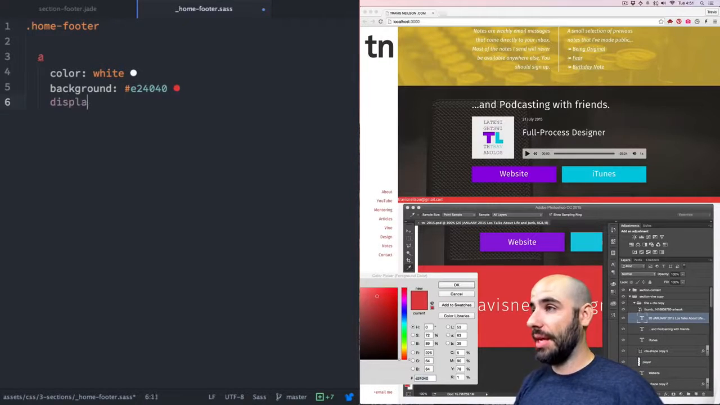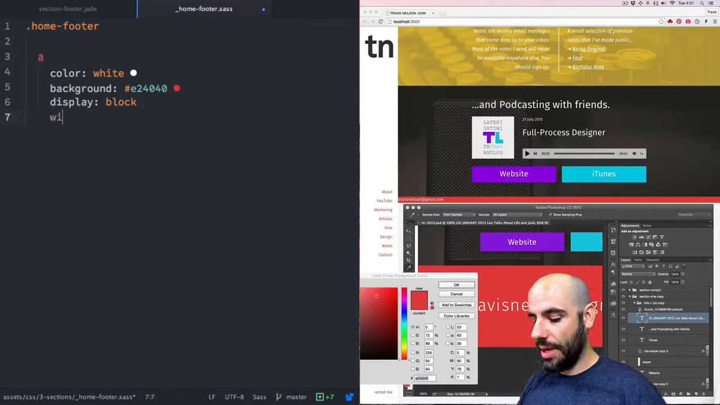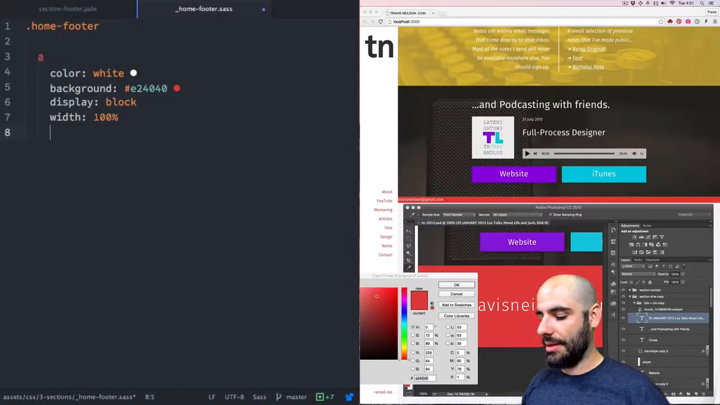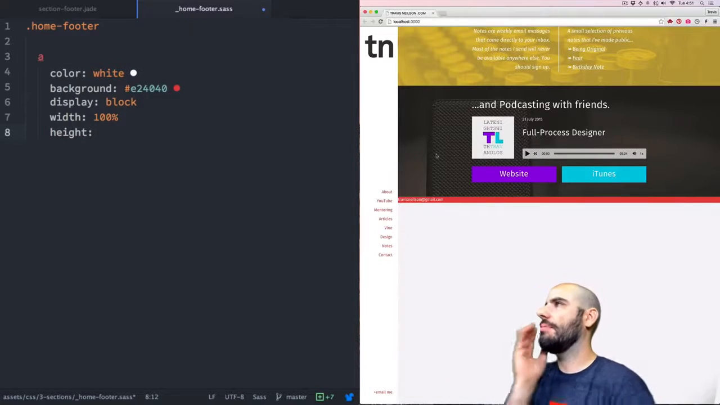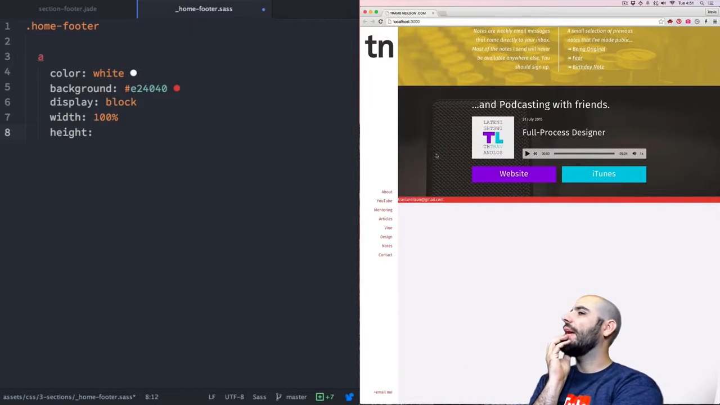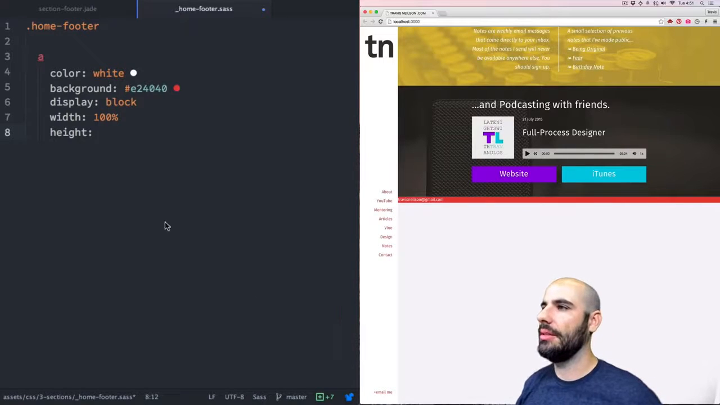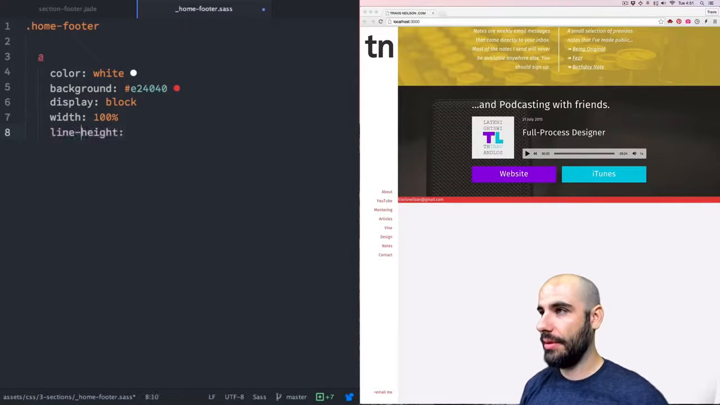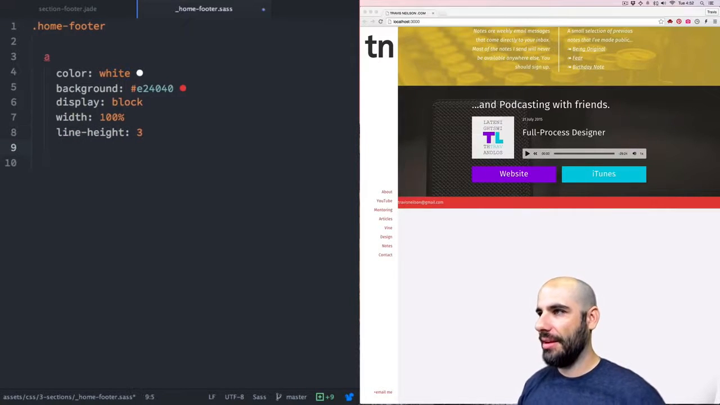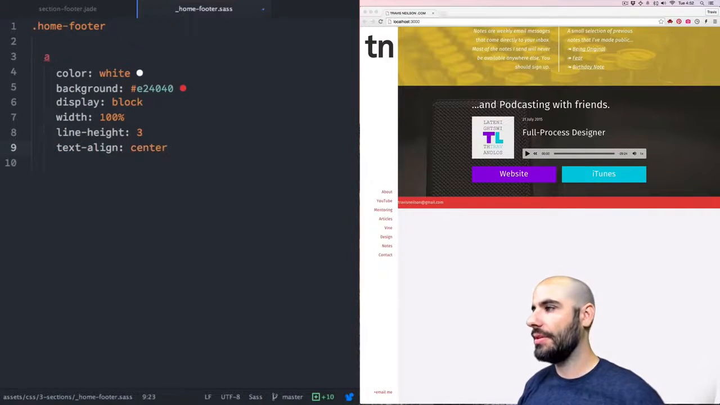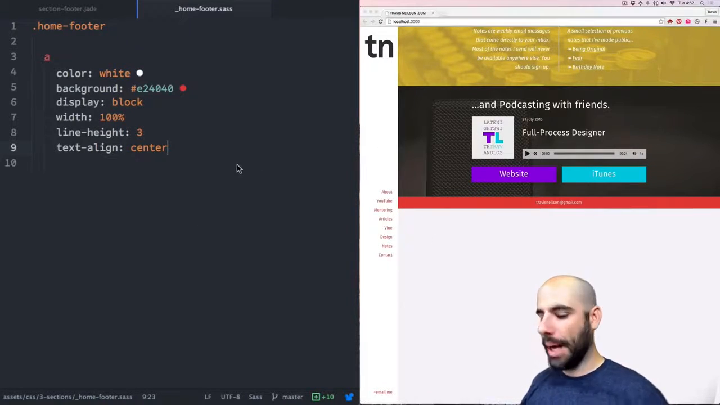That means it needs to be display block, and its width needs to be 100%, and its height. How should we make this big? Should we make it big with padding, or with height, or with line height? Line height. That'd be good. Line height is going to be like 3. Text align center. Now this is all a button. Look at that big old button.